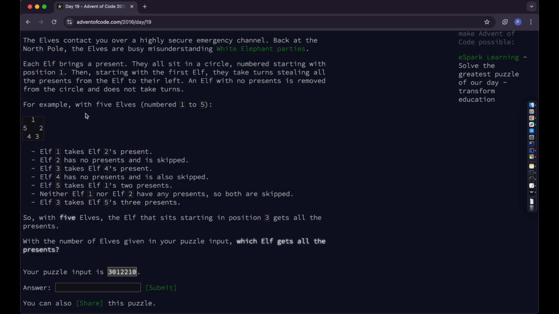For example, 5 elves: 1, 2, 3, 4, 5. Elf 1 takes 2's presents. Elf 2 has no presents, is skipped. Elf 3 takes elf 4's presents. 4 has no presents, is skipped. Elf 5 takes 1's presents. Neither 1 or 2 have presents. Both are skipped. Elf 3 takes 5's presents. So with 5 elves, the elf that sits at position 3 gets all the presents. With the number of elves given in your puzzle input, which elf gets all the presents?